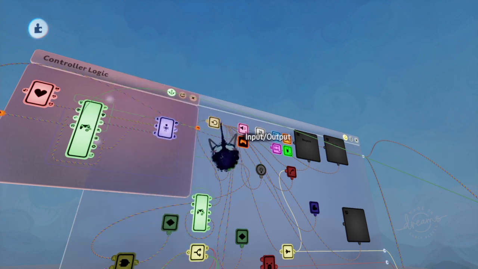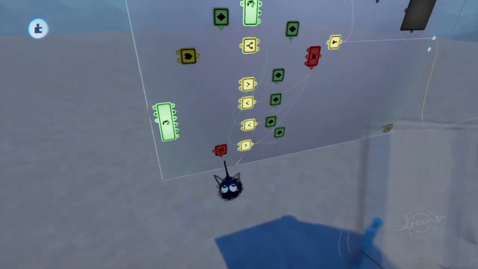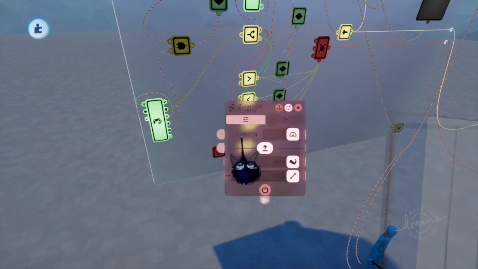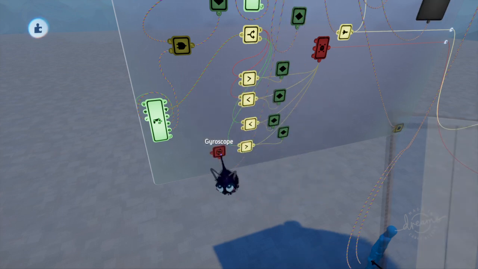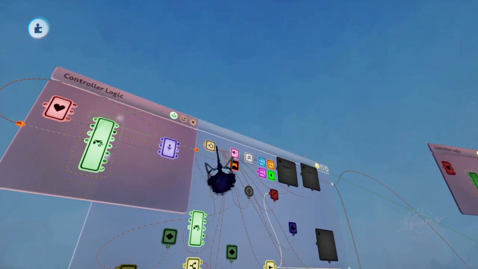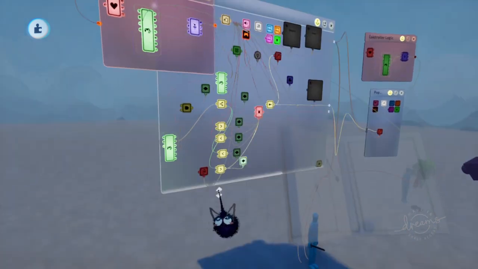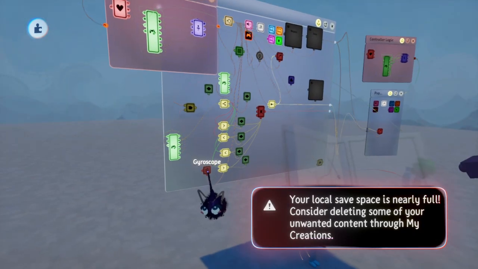Next, you want to pull out a gyroscope. Copy my settings right here, put it on align all axes. I'll tell you why we do that near the end of the video. Put the output of the node inside of the power of that gyroscope.